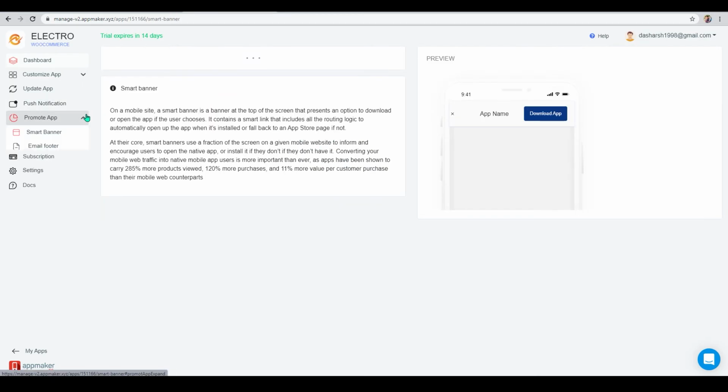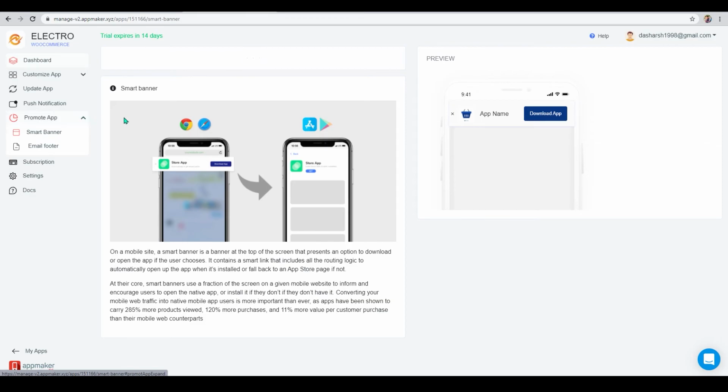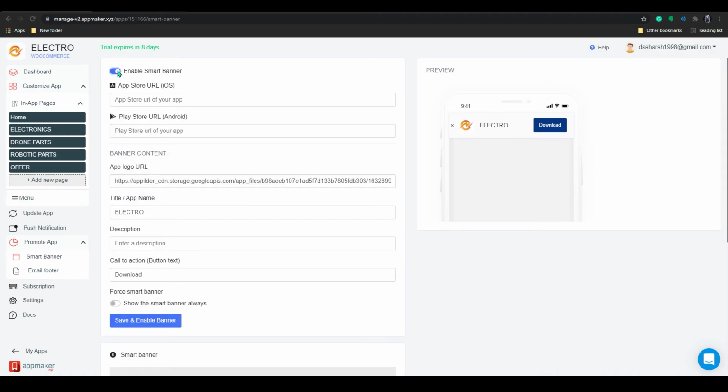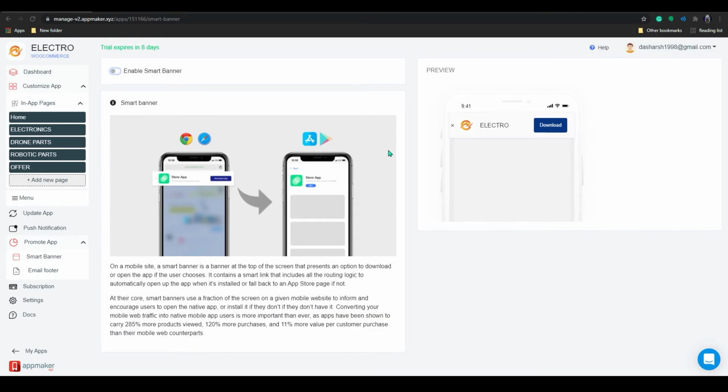Next is the promote app feature. Once your app is out there on Google Play Store and the Apple App Store, you would want your users and your customers to know that they can access your store via mobile app. With Smart Banner, whenever your users open the mobile website, a banner such as this will be shown on the top of the website, where they can be urged to download the app.